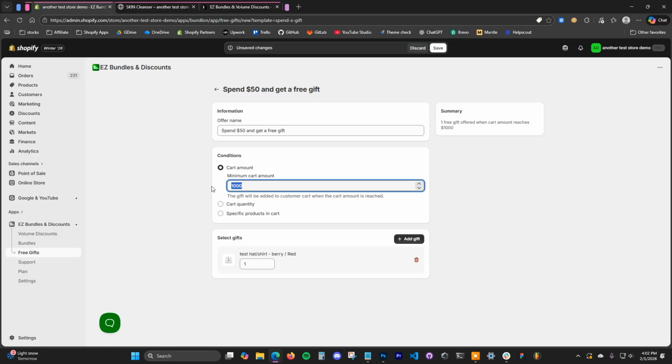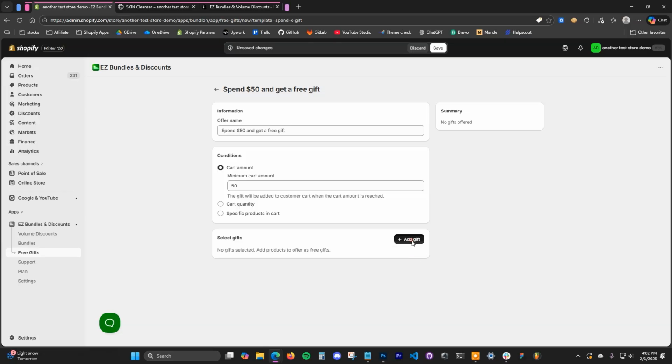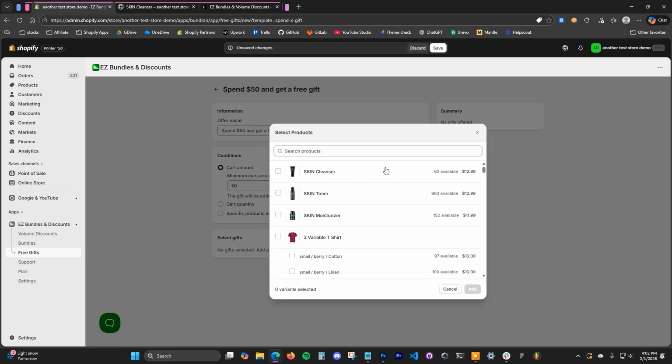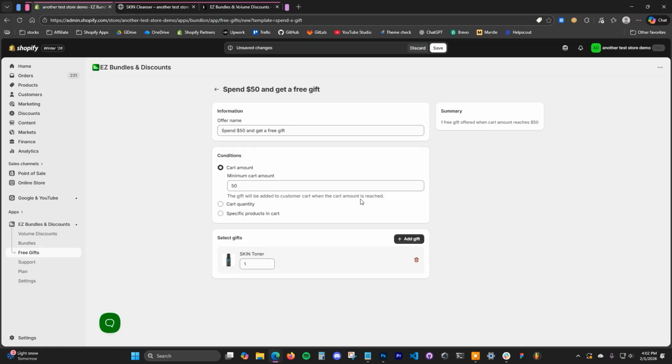reached. So in this case, I'm going to set it to 50, and then we can just select the gift product down here. So I could add a gift, and we can choose from different products in our store. In this case, I'll just choose this skin toner and click add. And then you could set the offer name to the product if you want, like spend 50, get a free skin toner. And then just click on save.